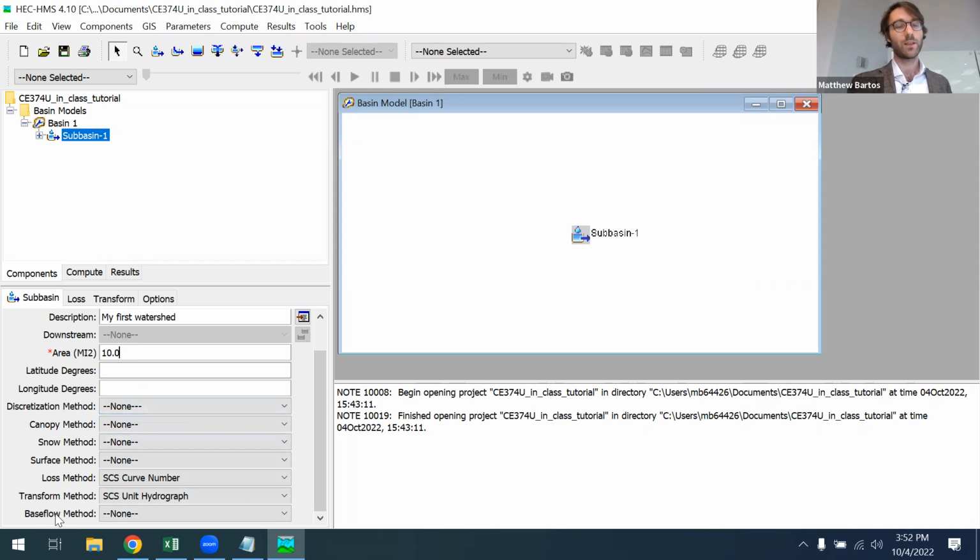The base flow method you set to none. So the base flow is essentially representing the flow from the subsurface of the soil to the channel. We're just going to ignore that component. Why is that?